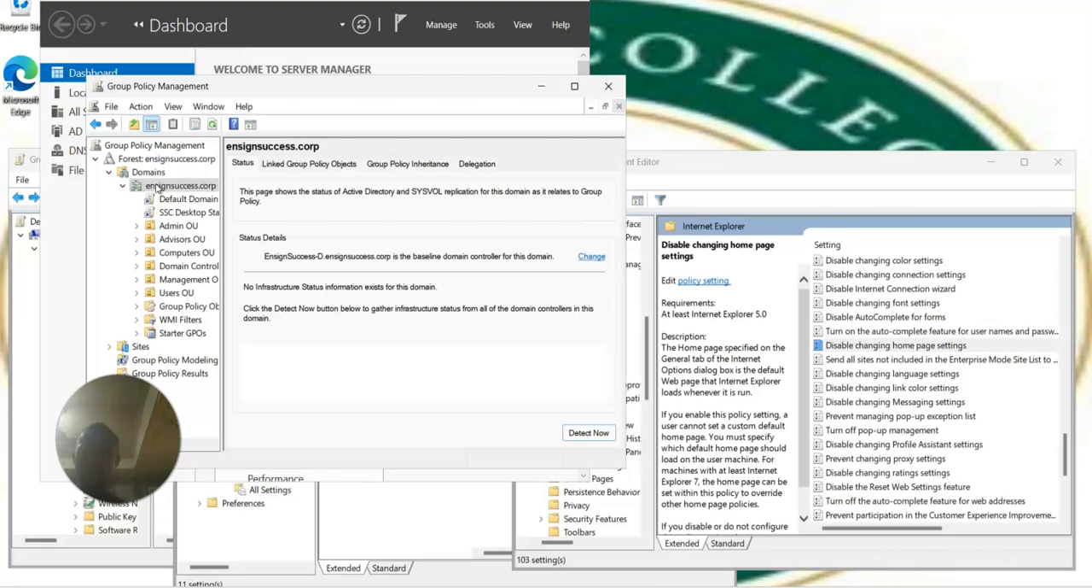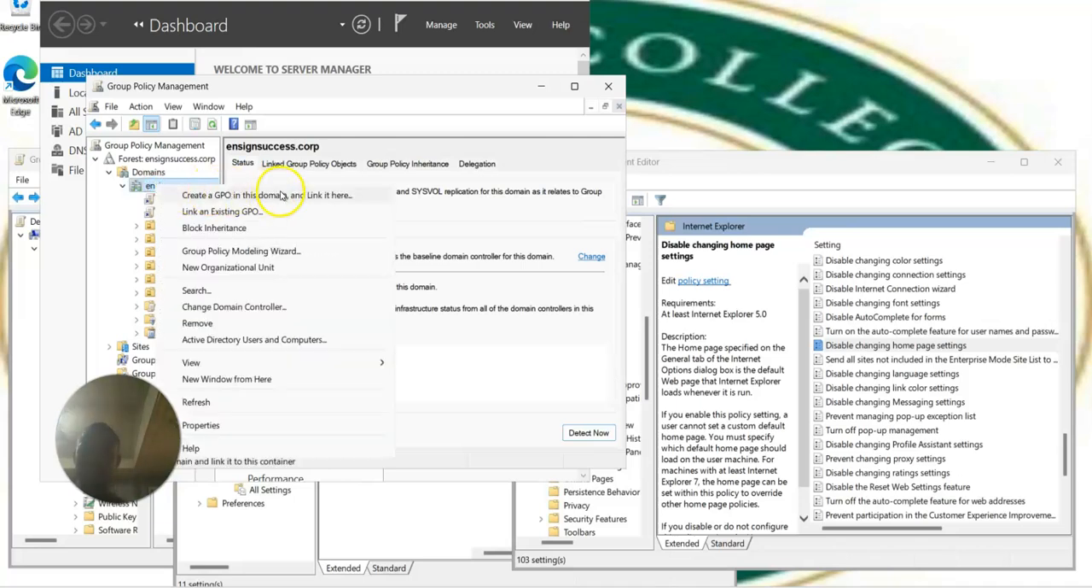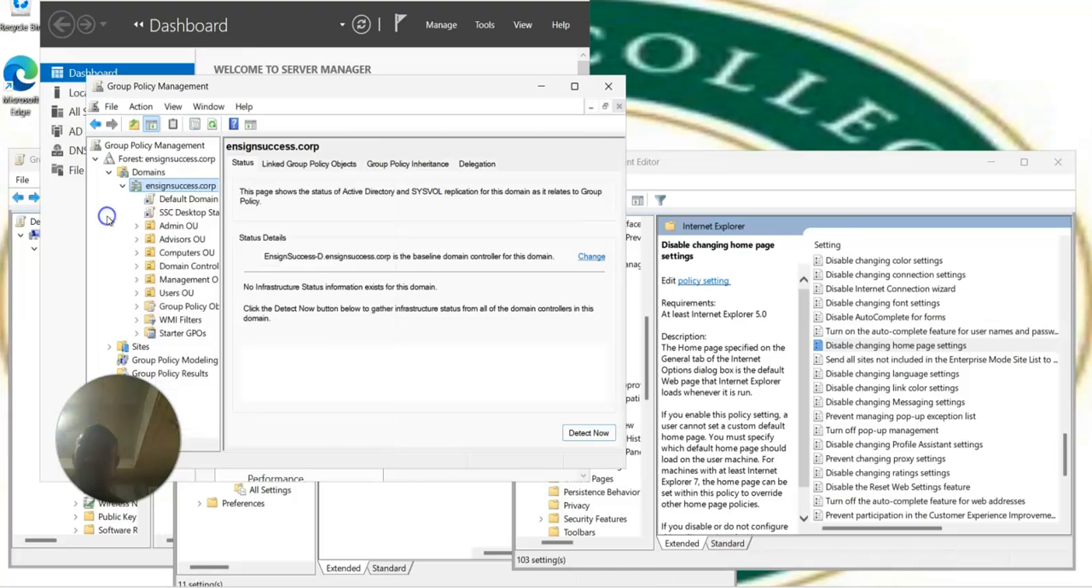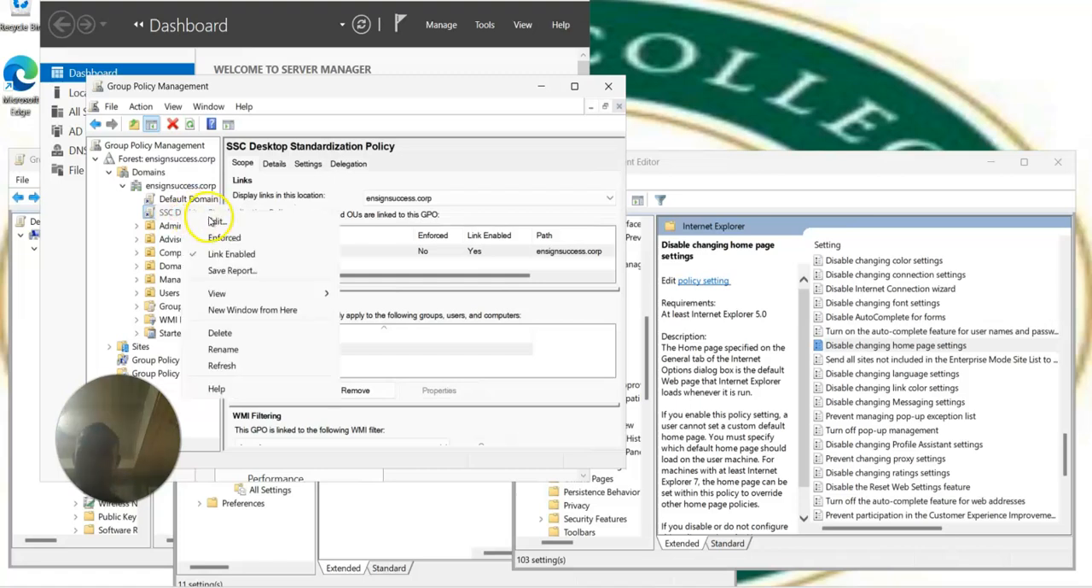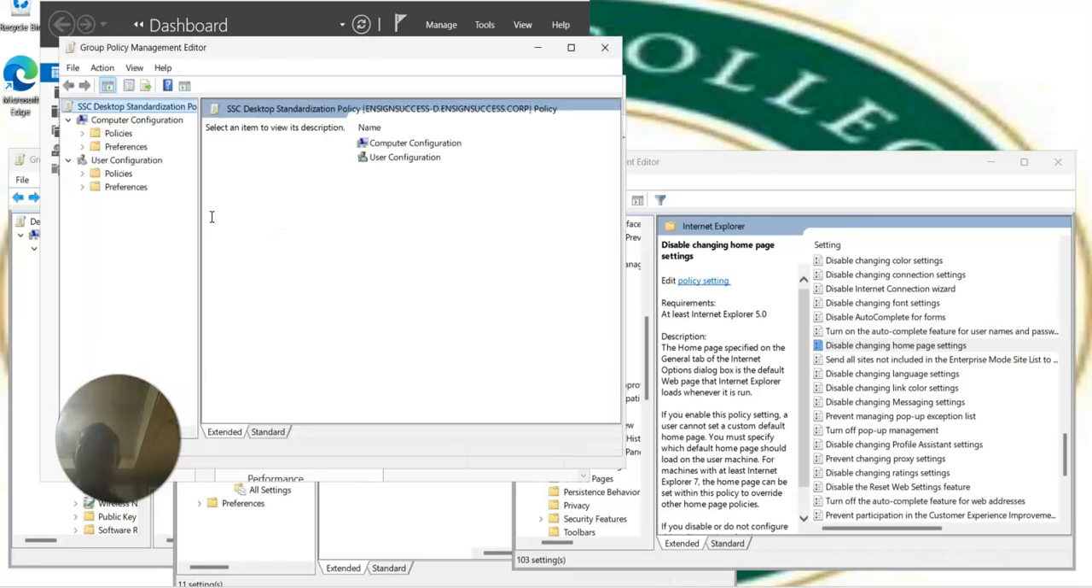Okay, and then to have the standardized desktop wallpaper, we need to create a GPO in this domain and link it here, which I have done. So from my screen, I will just edit, and then move straight to user configuration, since this has to do with the user.